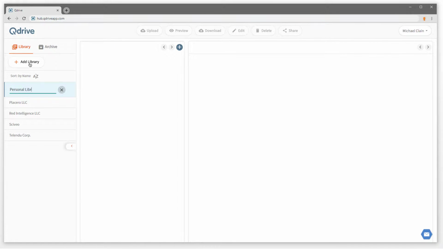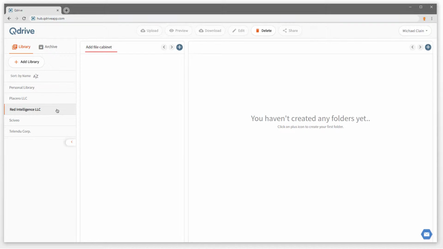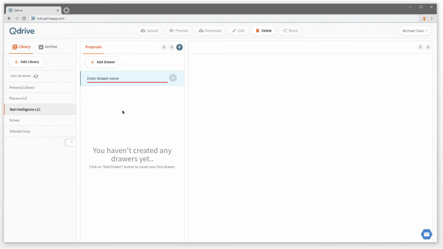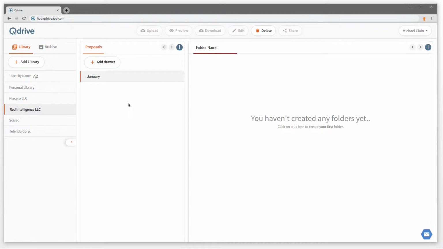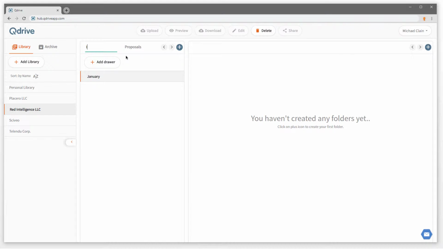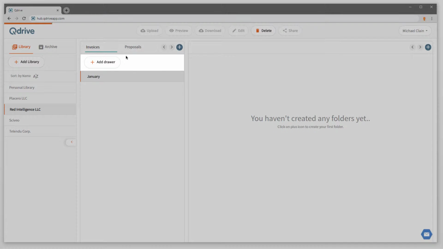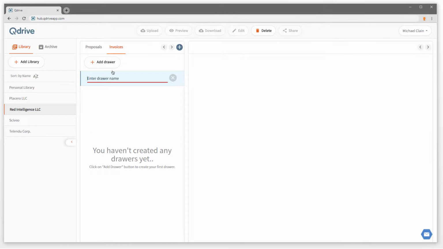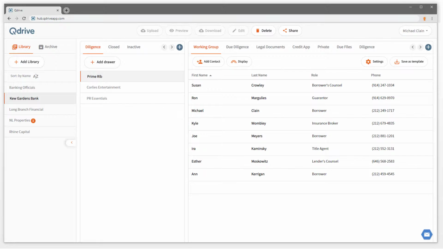Once you've named your library, you can create a file cabinet in that library by naming it and clicking Enter. Once you've created a file cabinet, you can create a drawer in that file cabinet by naming it and clicking Enter. You can add file cabinets by clicking on the plus sign, and drawers by clicking on the Add Drawer button. Just like libraries, you can create as many file cabinets and drawers as you need.